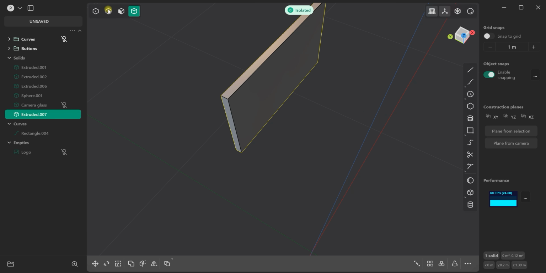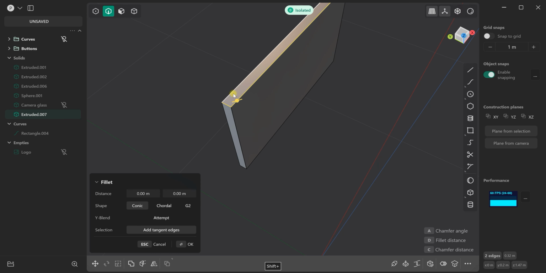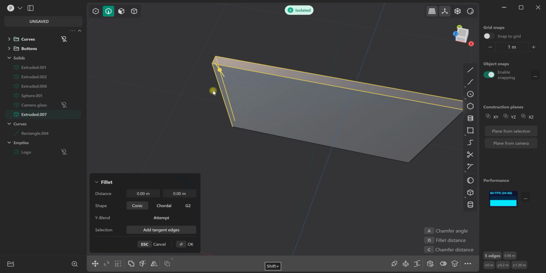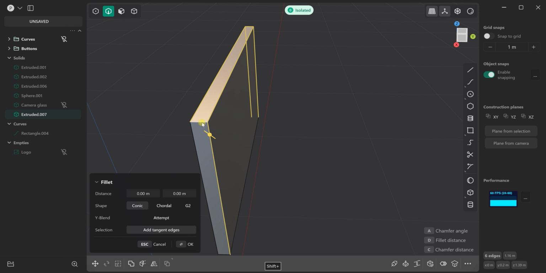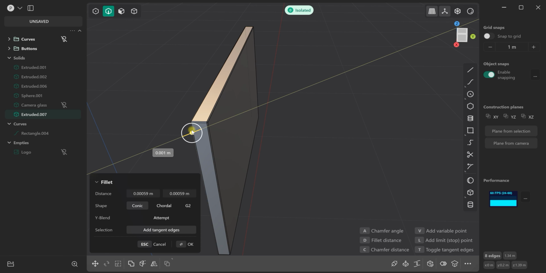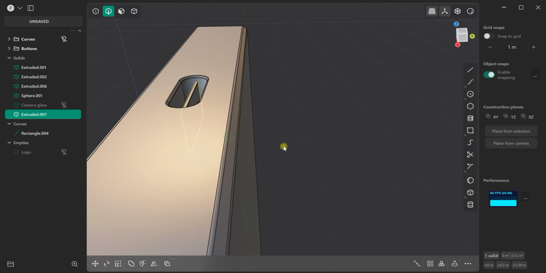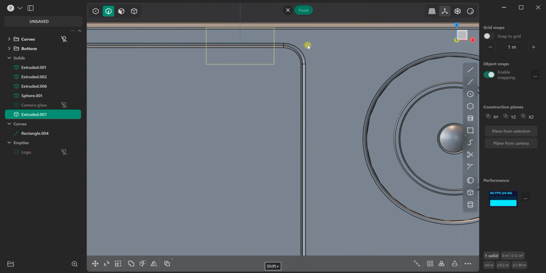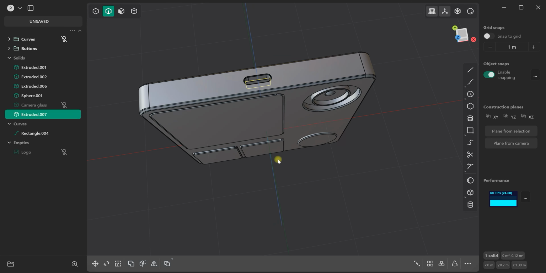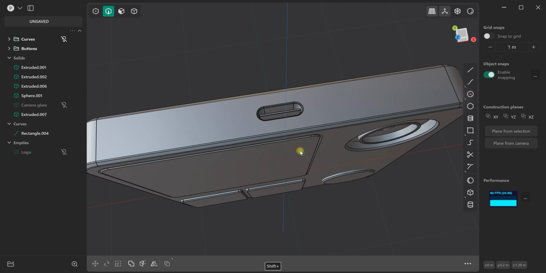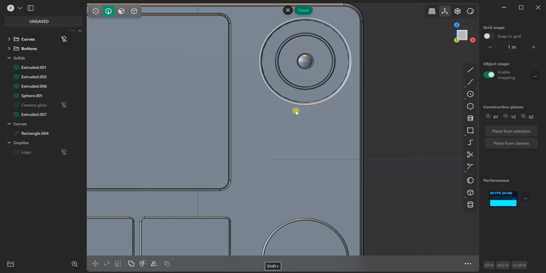In selection mode, select our rectangle. Isolate it and let's give nice fillets to our corners. We're selecting one by one. Press OK. Press the dot to return to the main project. And let's see what we got. Nice. And guys, I really like the result.